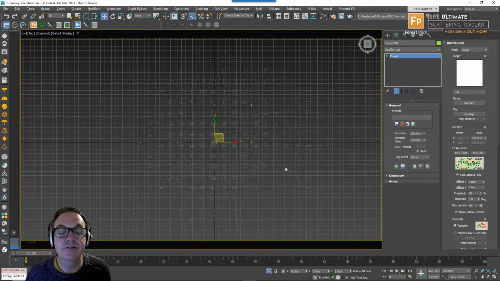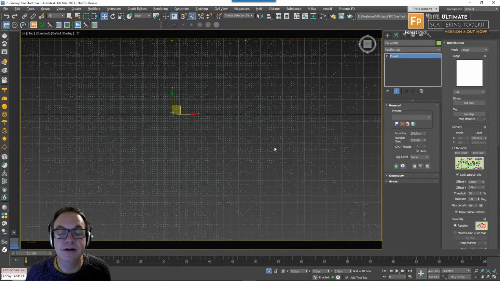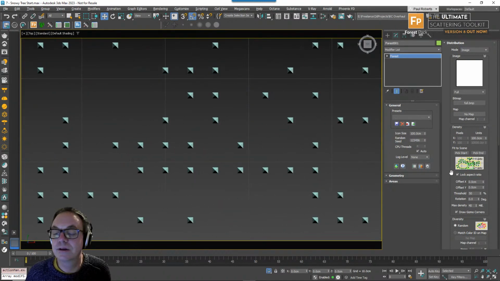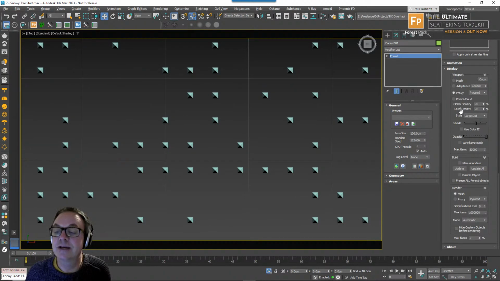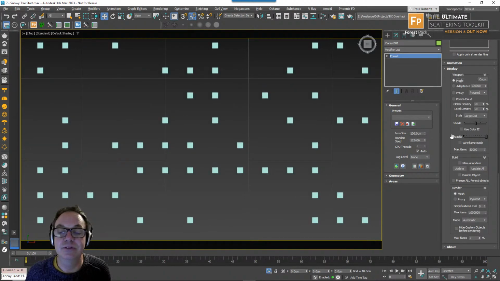And you can see, actually, if I just hide the tree for a minute, you can start to see the pattern of the tree start to emerge. So what I'm going to do is go into the display rollout and change this to mesh so we can actually see the full shape. And what we want to do is to get this so that basically it becomes the grid. We close up the gaps in the grid.